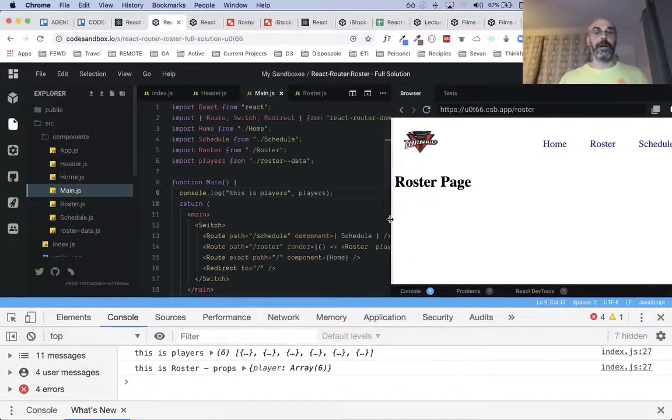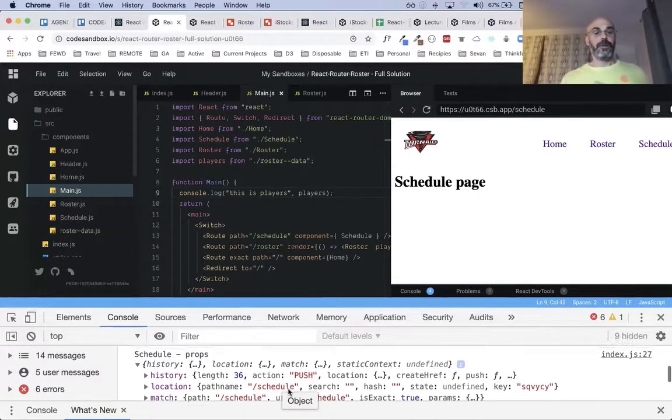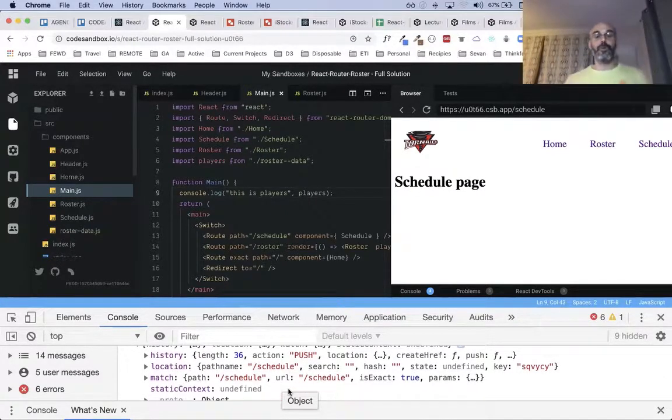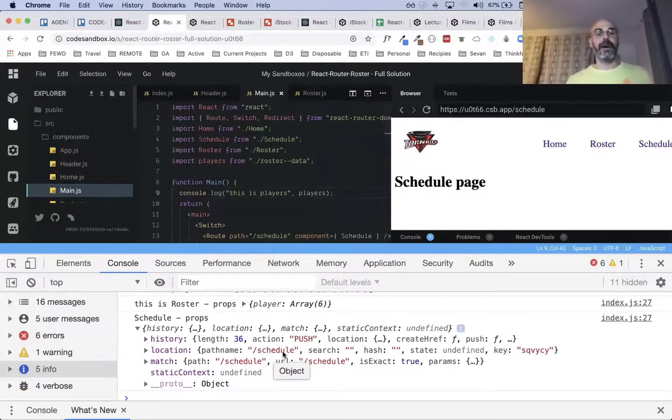So I'm going to go to schedule now. Let's take a look. Schedule. Oh, look, I get this whole thing again. I get this history, location, and match. And what you can see from it is that it's got information about the route itself and some actions. But like I said, we're going to get into that the second half of tonight.